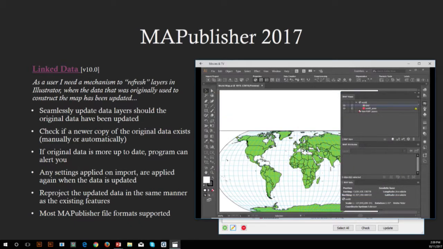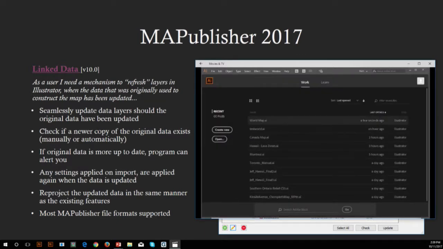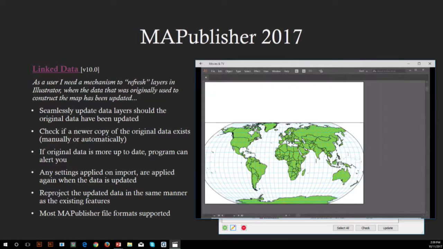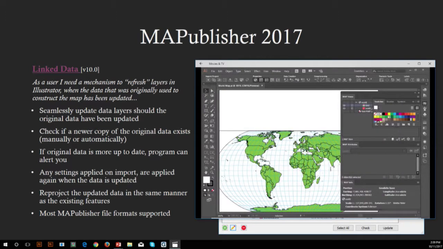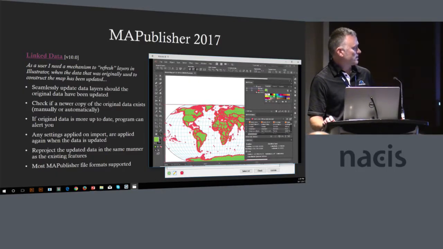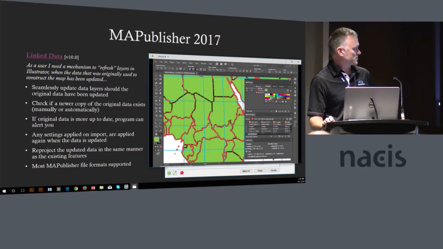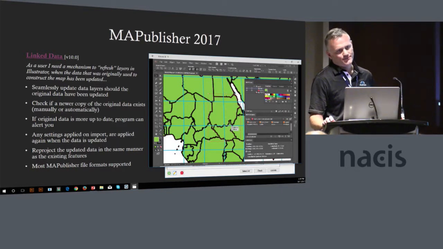So in this case, it's told me on file open that there is an update to the source. I chose to skip it, which you can do. And you can also uncheck that box. So in this scenario, I'm going to update from the source. So you can see now it's updating the data link. The reprojection has been applied. The graticules are unaffected. And now we have the new borders without having to recreate the map.